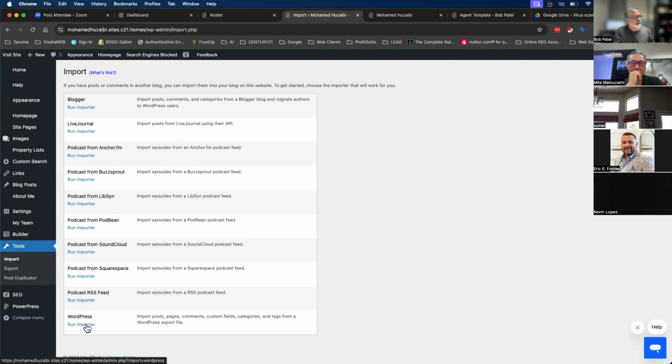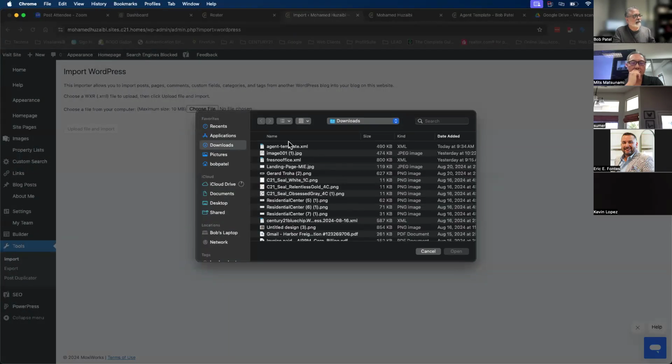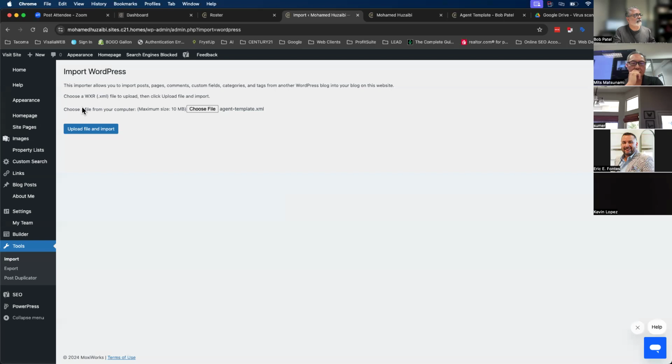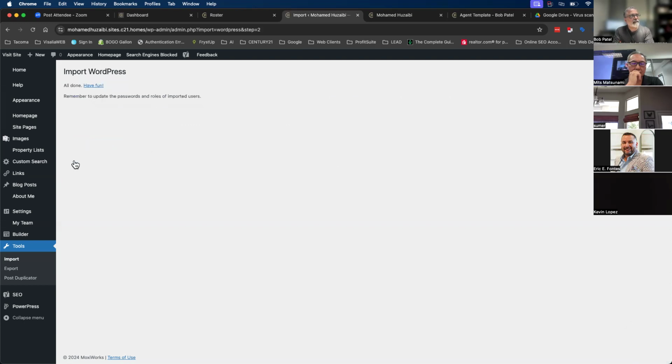You're going to click on that particular file. You're going to find the file that we downloaded. Agent template is the one I just downloaded. We're going to select upload and import. We're going to, of course, assign it to Mohammed. And we're going to click this button that says download and import the attachments. So we're going to hit submit. And now that template is actually loaded into his account.